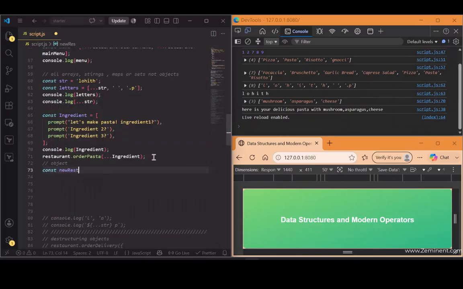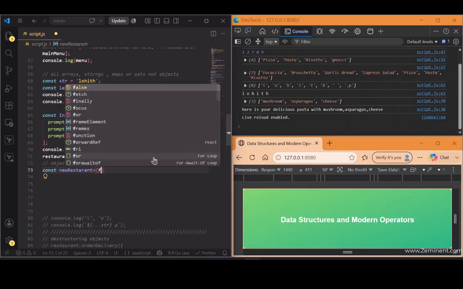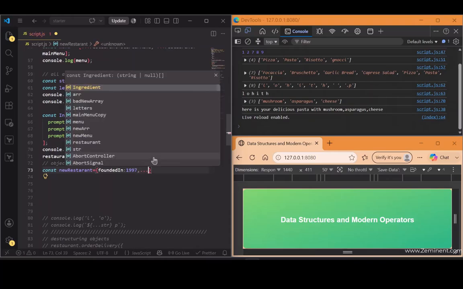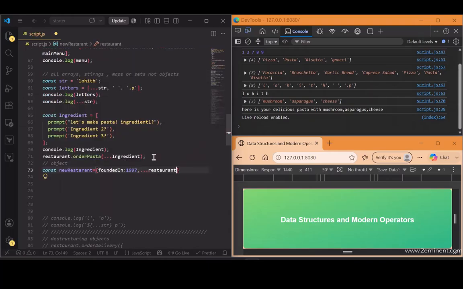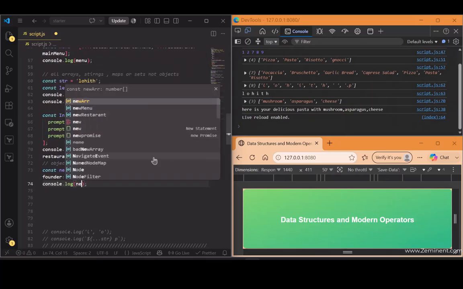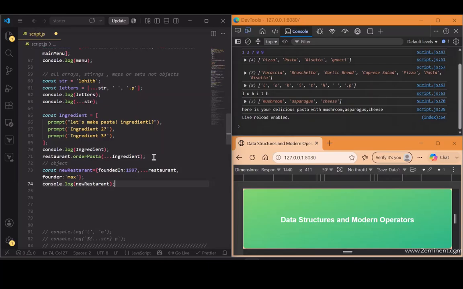Constant new restaurant. So I'm going to give here the prompt: founded in 1997. Here I'm also giving the founder name. Here I'm saying Max, so it's just a simple name. Here I'm giving the new restaurant. So here I'm adding the two values.